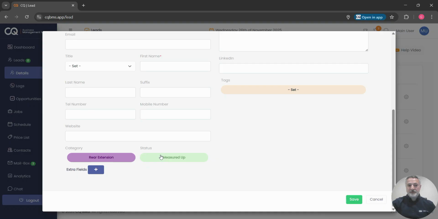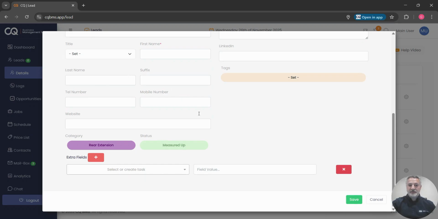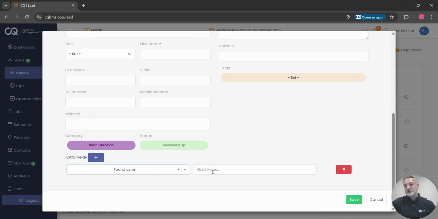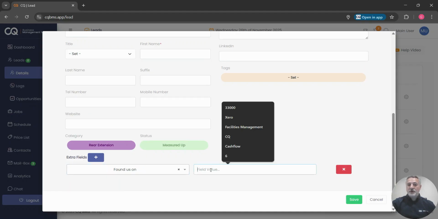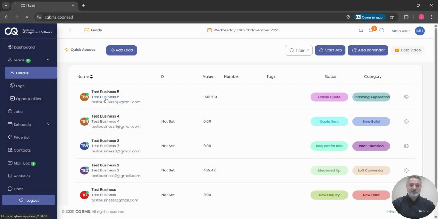So you'd select whatever it is that you want, and then here you've got your extra fields. Anything that you want to store on your leads that isn't here, you can have that. You can create these bespoke and then write that out, so where did they find you, etc. You can have as many of these as you want, and when you're happy, you save the lead. So I'll just close this and open a lead.